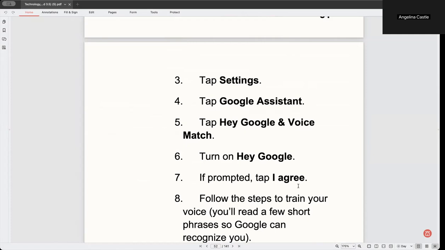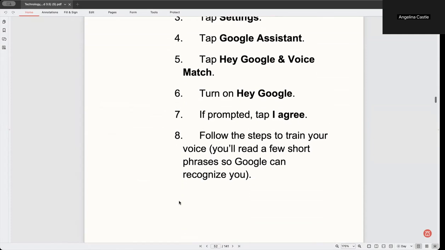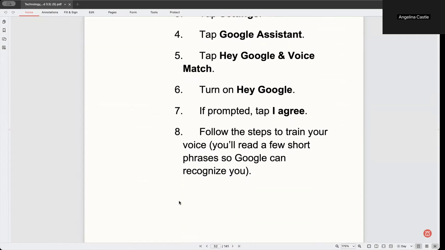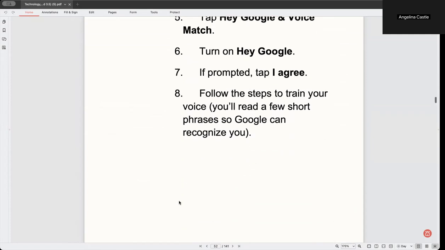Step 6, turn on Hey Google. If prompted, tap I agree. Step 7, follow the steps to train your voice. You'll read a few short phrases so Google can recognize you. Once it's set up, test it. Say, "Hey Google," and see if your phone responds.